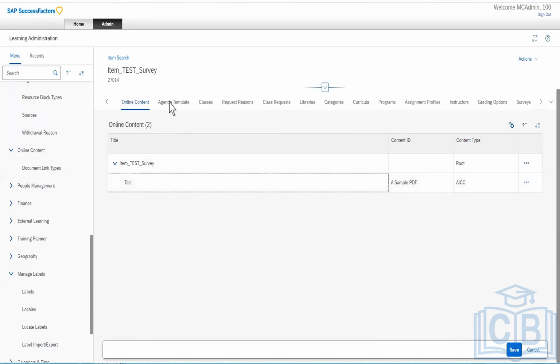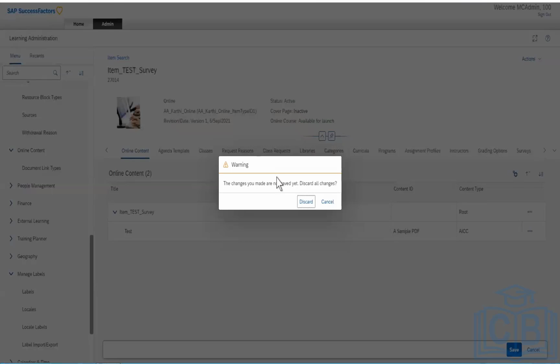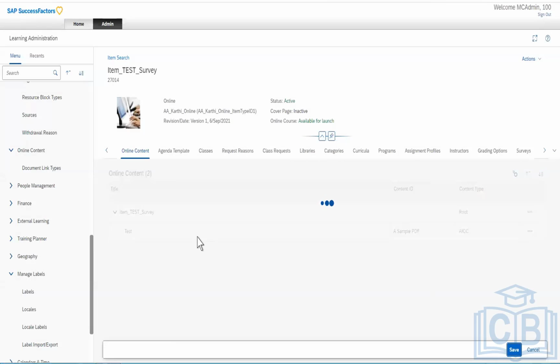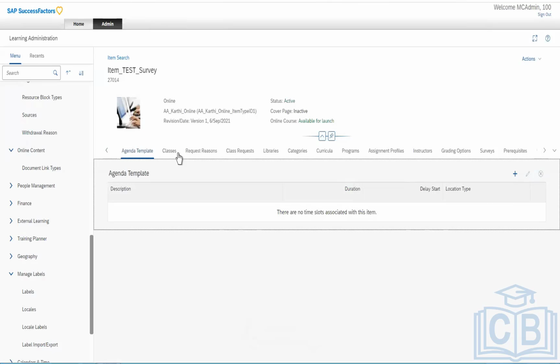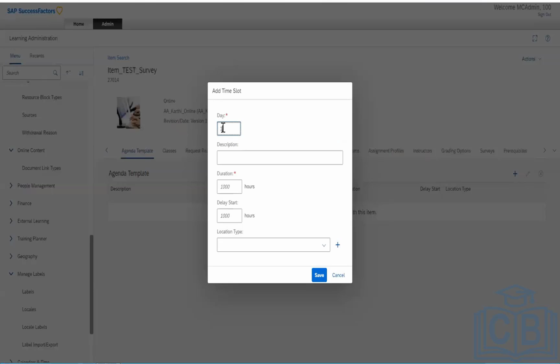Then I move to the agenda template. Now, agenda is very important. Let's say I have a 5 day class. Every day you want to set up a new agenda. So you click on the plus sign and you say day one, description, introduction. You said the first day is introduction, and that is for 3 hours. And the delay start can be a maximum of 5 minutes.